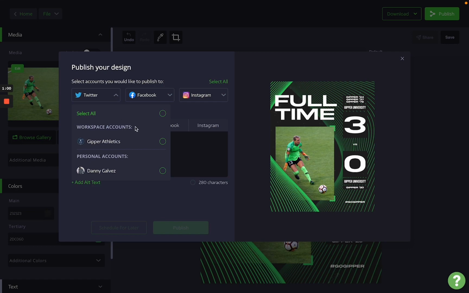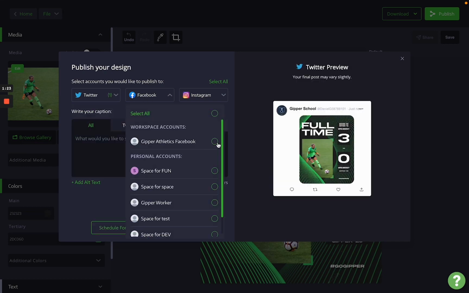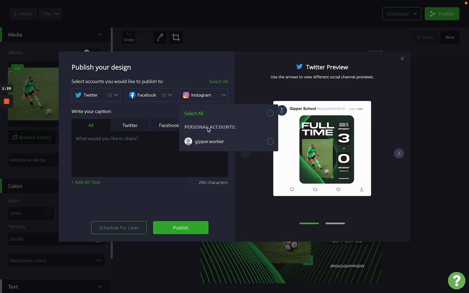Another thing you'll notice is that we have sections for your workspace accounts and your personal accounts. Quick reminder, your workspace accounts are the social accounts that you have connected to your Gipper workspace, which means that every team member in your workspace has access to post to that account, versus your personal accounts are just the ones that you have access to post to. Today, I'm going to select our workspace accounts using the dropdowns, and I don't have a workspace account for Instagram, so I'm going to leave that be.